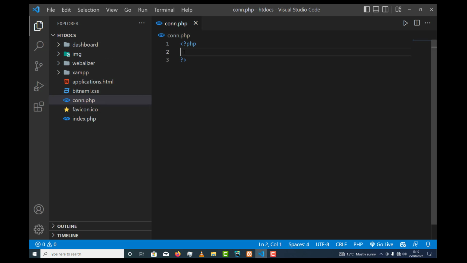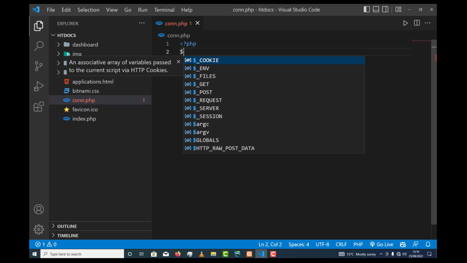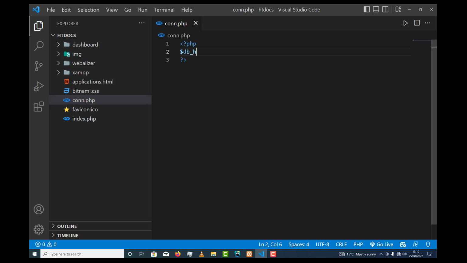A point to note is that there are two ways of connecting to MySQL. There is the object-oriented way, whereby you use objects and classes, and there is the procedural way. The one that I will be showing you is the procedural approach. So type with me. I use the $ sign for declaring a variable, then dbhost. Then I give it localhost, because we'll be running on our local machine. Then don't forget the semicolon to terminate the statement.